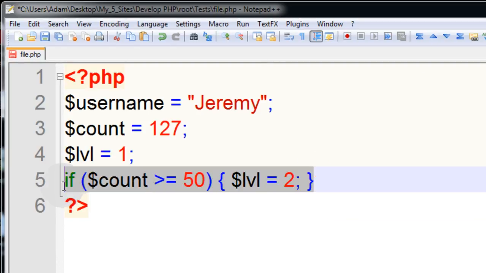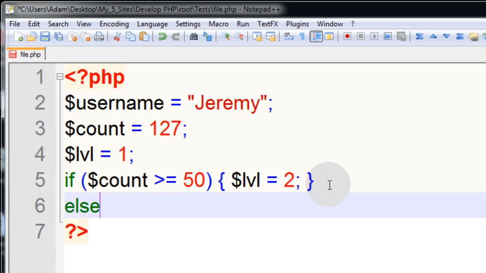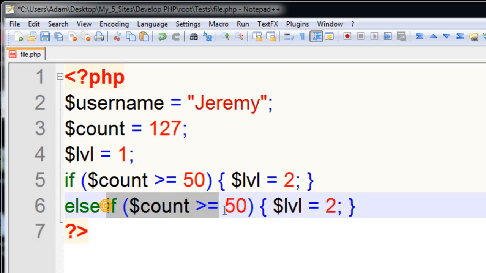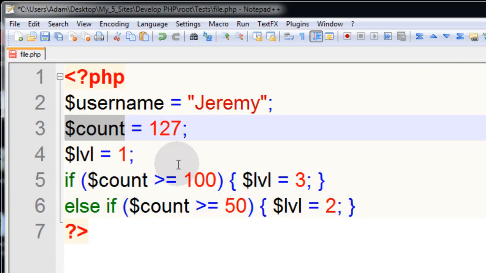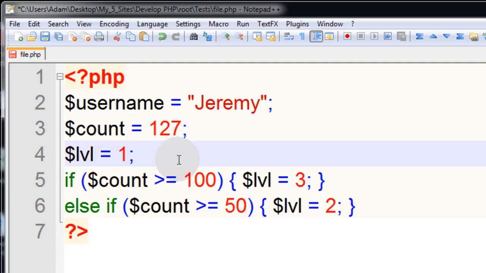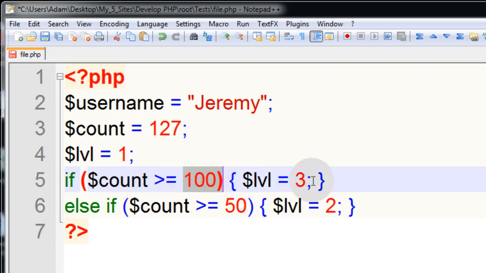Now watch how easy this is. I'm just going to copy this line, and I'm going to go down one line, type in else, paste in the line that I copied right here. So I'm going to change the one on top to say 3, and this to say 100. So for my user to get to level 2, they have to have at least 50 in their count. In my case, I'm counting forum posts from the database. So if the count is greater than or equal to 100, the level is equal to 3.